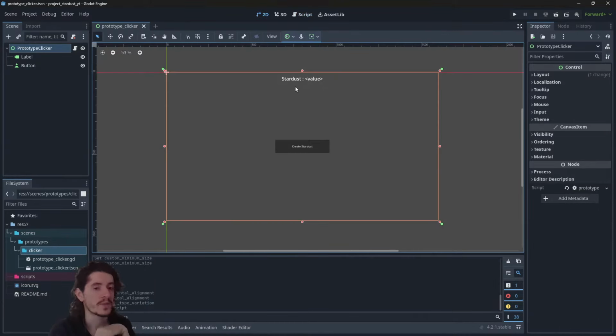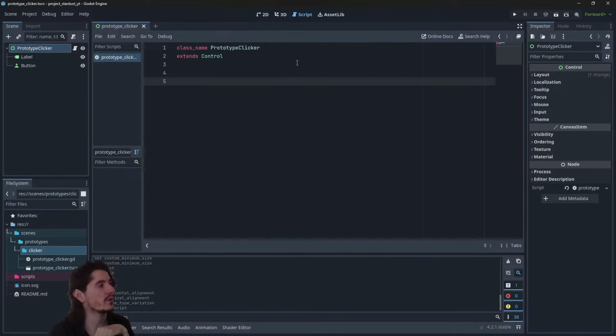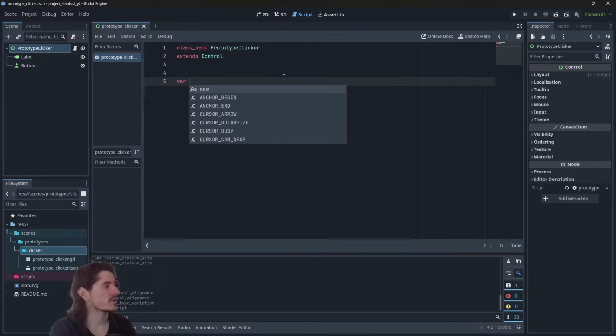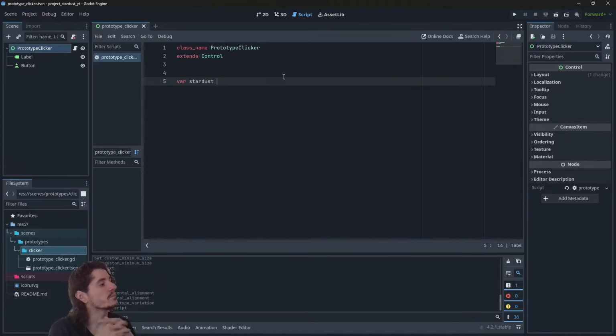Now let's see. We have a button, we have a label, so we will need a reference to those things. And also we have an amount of Stardust that will increase each time we are clicking on the button. Let's start with the Stardust variable, okay? We're gonna create a variable named Stardust, which will store the value. This is the shortest syntax to create a variable. Var keyword, name of the variable, done.